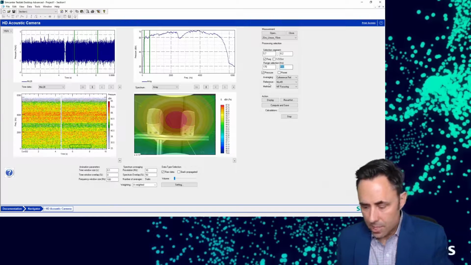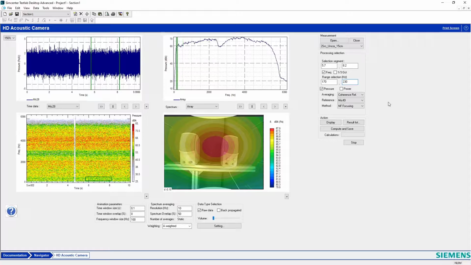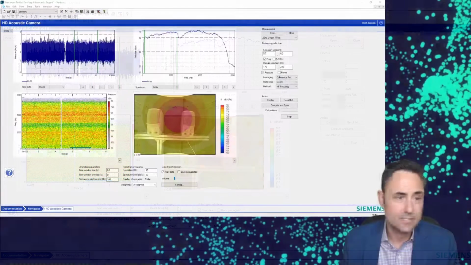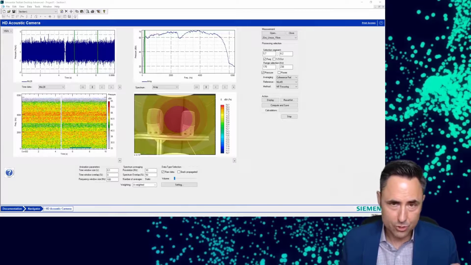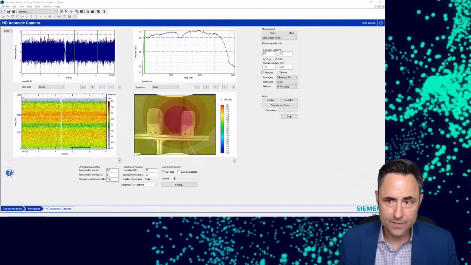If I make this even smaller and say, let's go from 170 to 230, and I say compute and save, it's really generic, right? Because this frequency is so low that we're not really able to determine, is there one speaker on in this case? Is there two speakers? Is the speaker in the middle? It's just too generic. The wavelength of the sound we're trying to localize is too big to give us a specific answer.